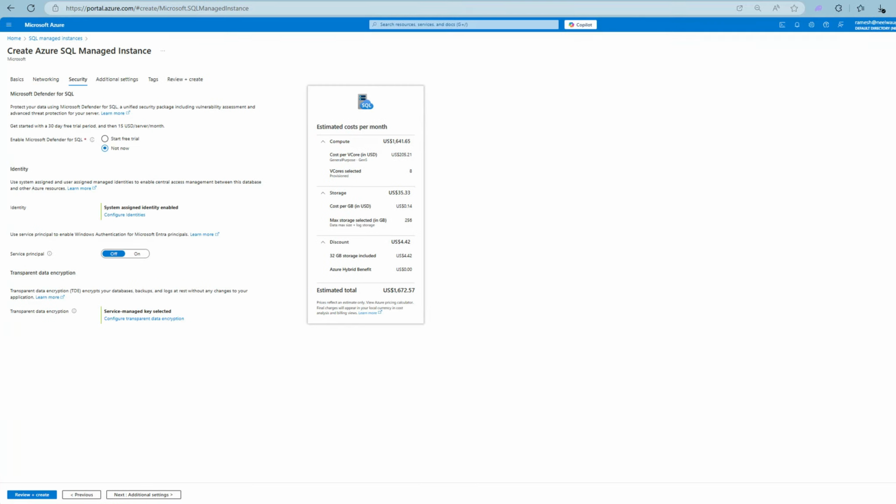On the security tab, you will find options that are very similar to those available for Azure SQL databases. You can enable Microsoft Defender for SQL for threat protection. You can configure managed identity for secure access. And you can enable transparent data encryption to protect data at rest.